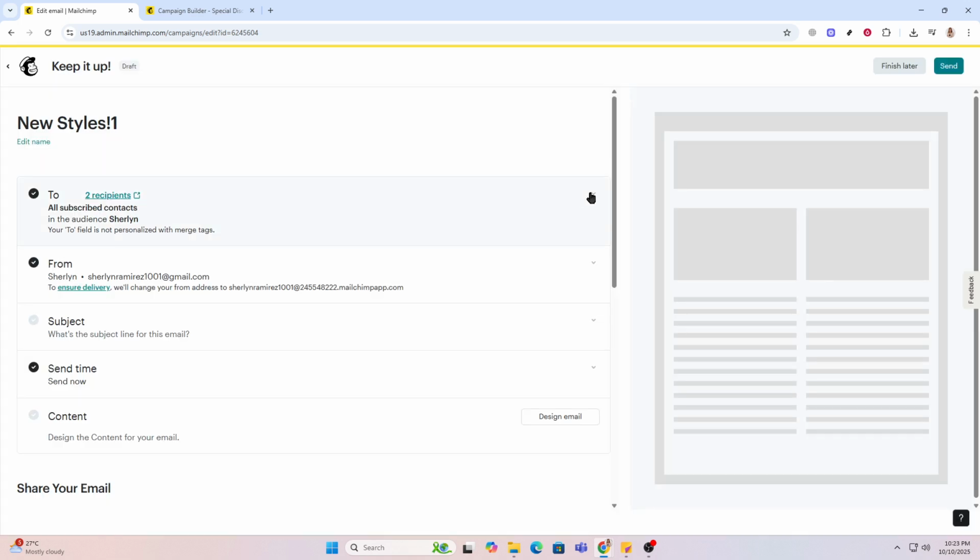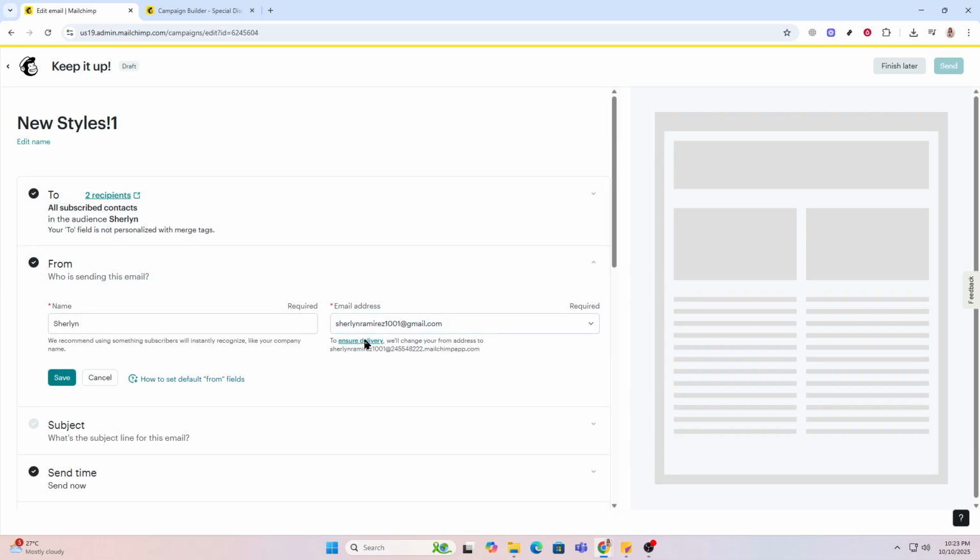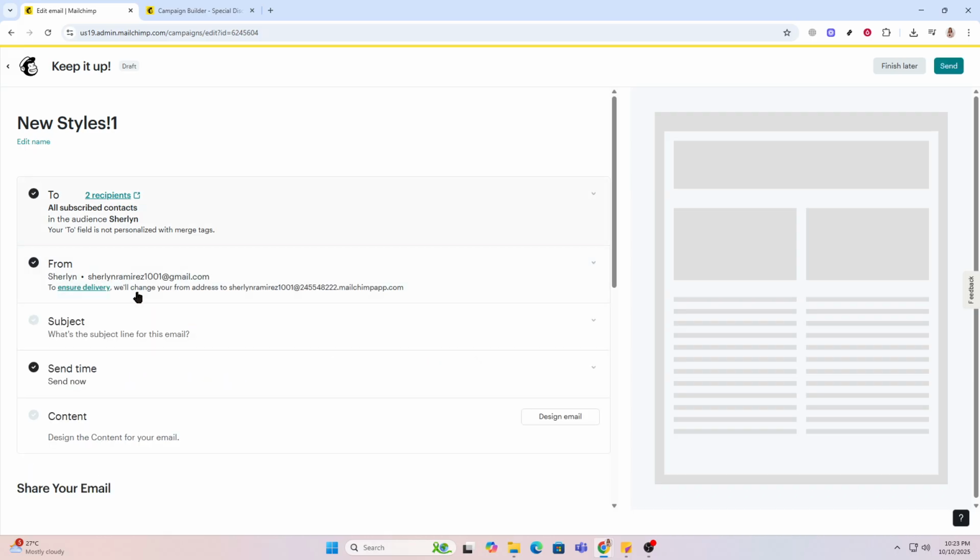Next up, we need to set the sender information. Click on Edit From and choose the email address and name you want your recipients to see. This step is crucial as it helps establish trust with your audience, ensuring they recognize the sender and are more likely to open the email.